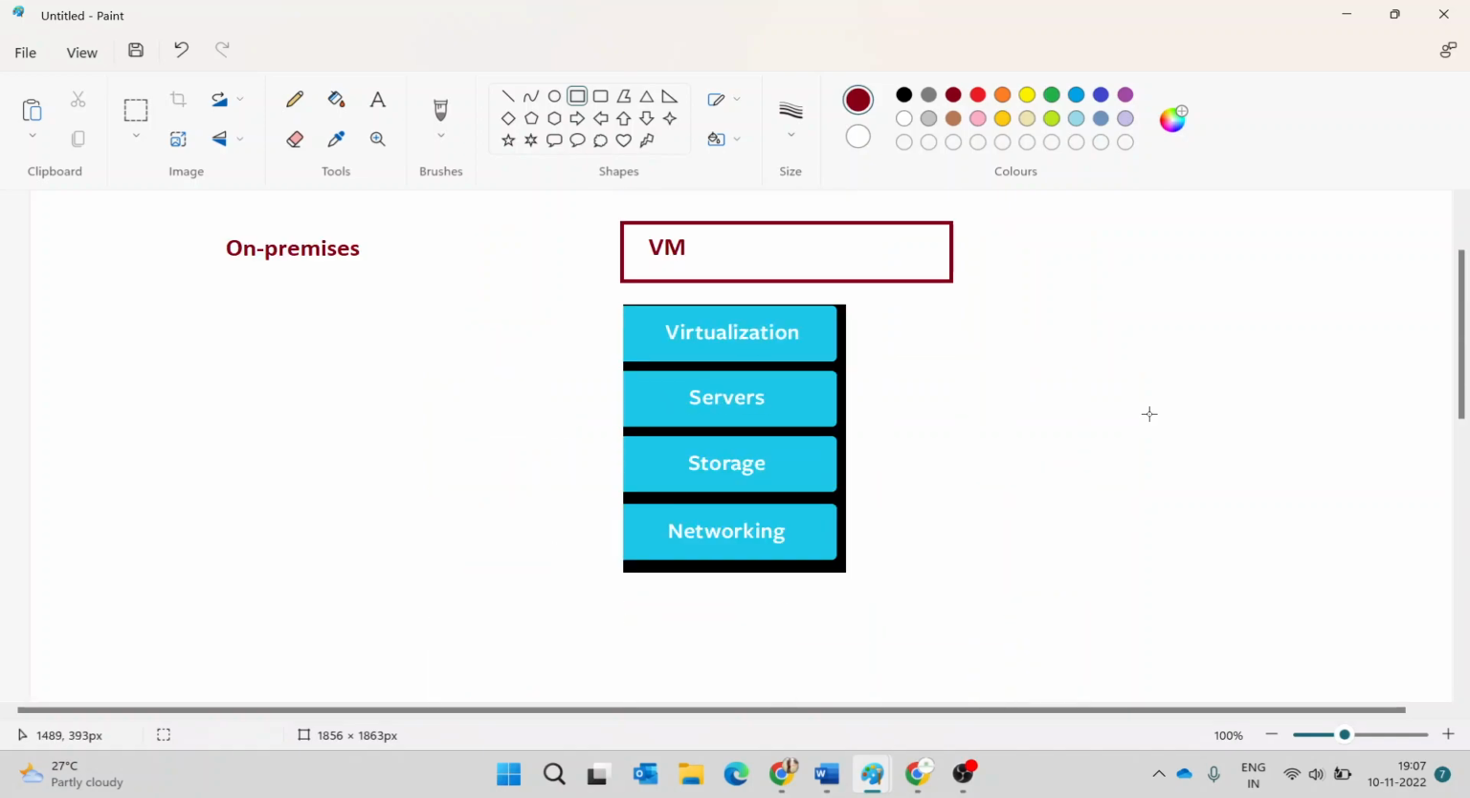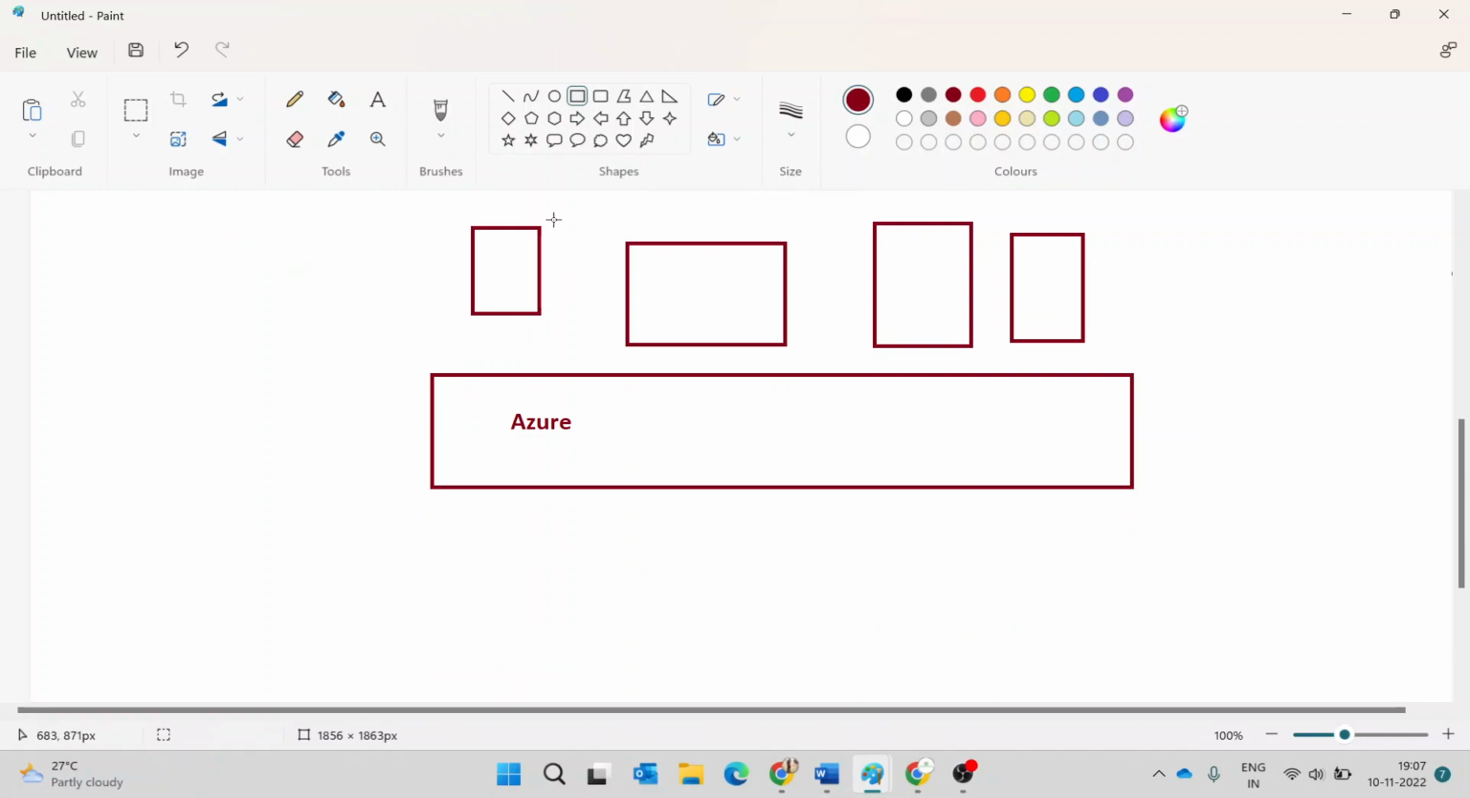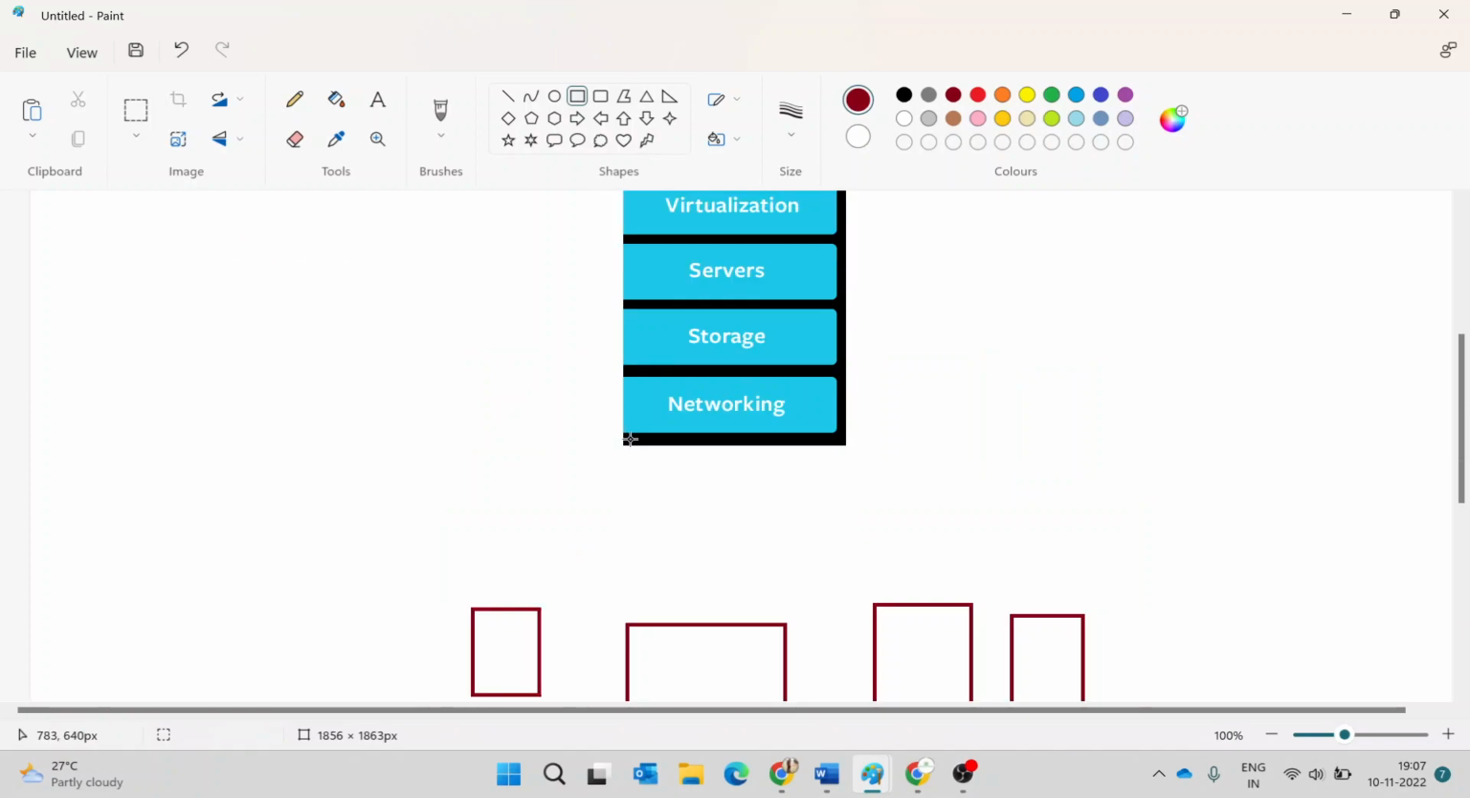What I'm going to say is that for setting up this whole infrastructure, we need to maintain it. There will be more costs associated with it. We need to maintain the infra cost, the maintenance cost, and we need to hire some people to maintain all those things. But here, everything is managed by Azure. We just create a VM. That's all. That's the difference between a normal VM and the Azure VM.